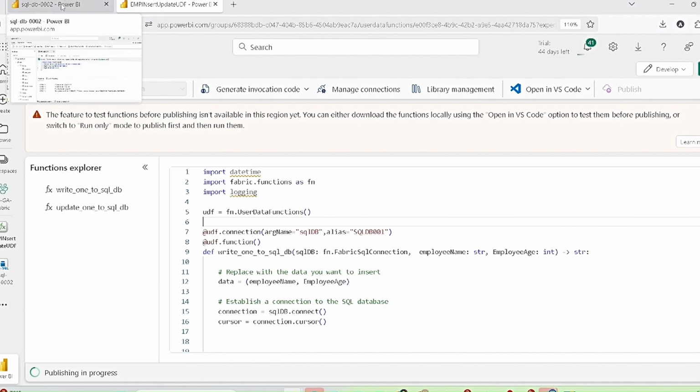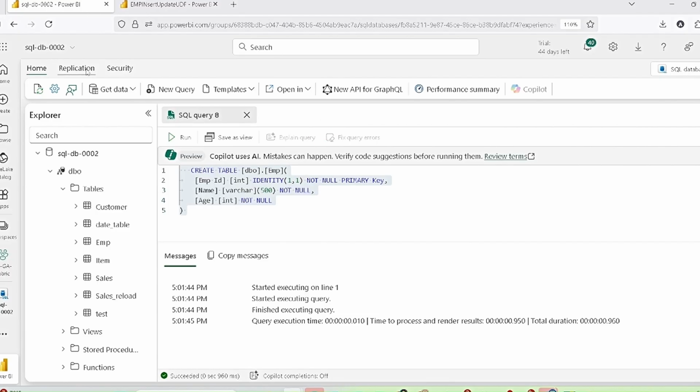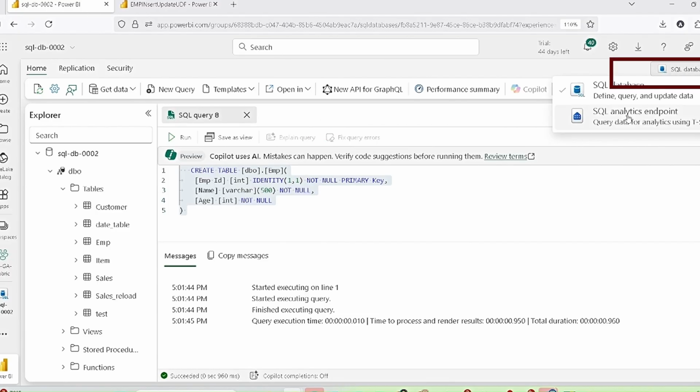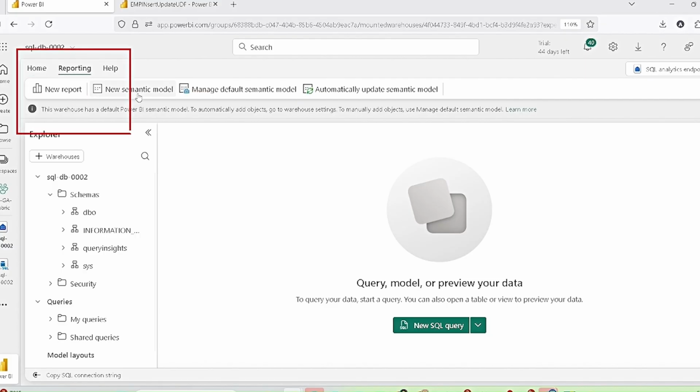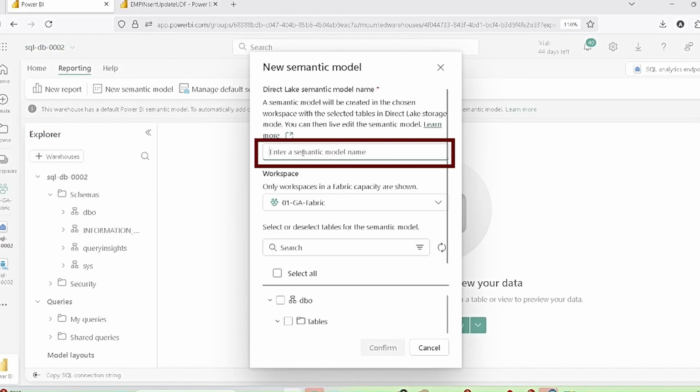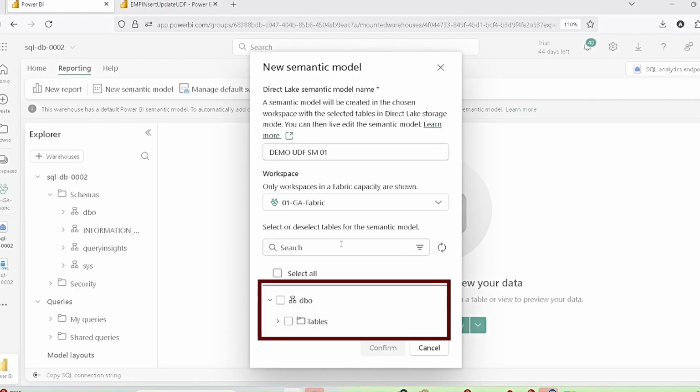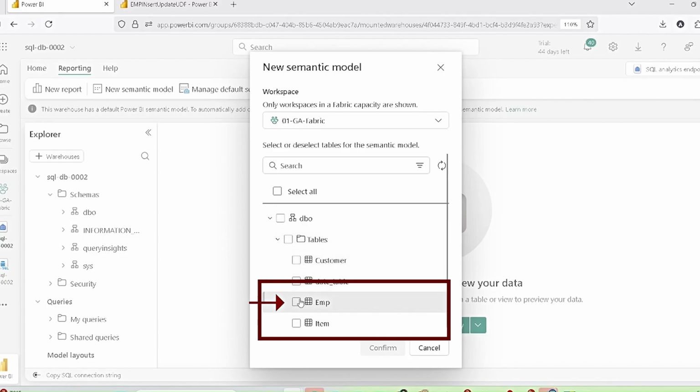I also need to have a semantic model. So I'll go to SQL DB 0002, and there I need to go to SQL Analytics endpoint. In that I'll go to reporting, and I'm going to create a new semantic model. And in this new semantic model, let me give it as a name demo UDF SM01. I at least need one table, and the table I am going to use is employee.